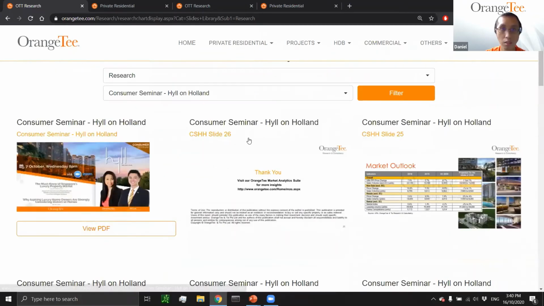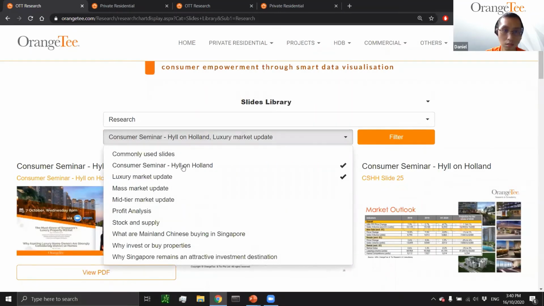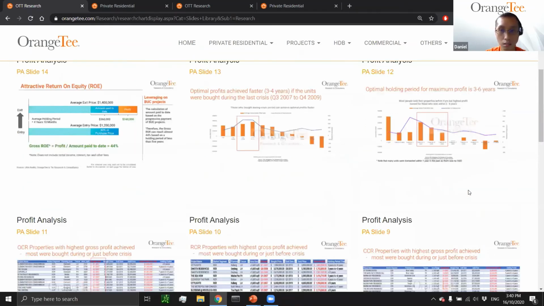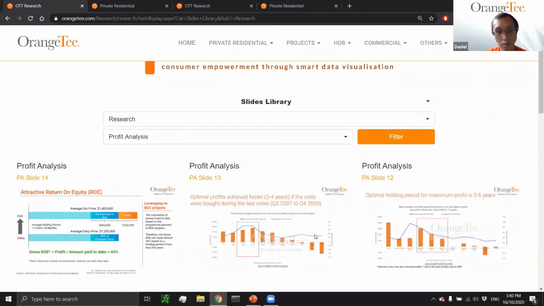So for example, let's say you are interested in the luxury market update or profit analysis. Click on it and you get all the pictures for each slide. As you can see, you can save very easily, just right click and save as image.